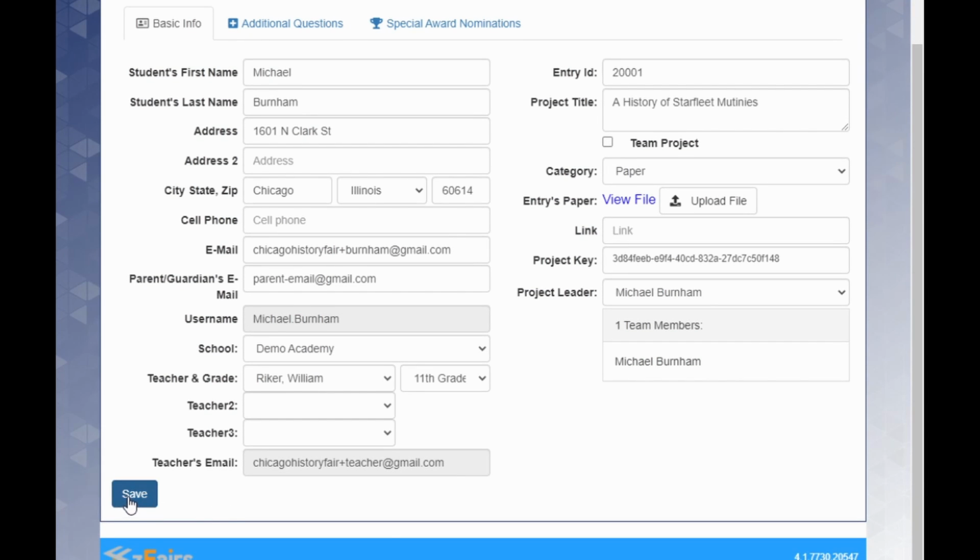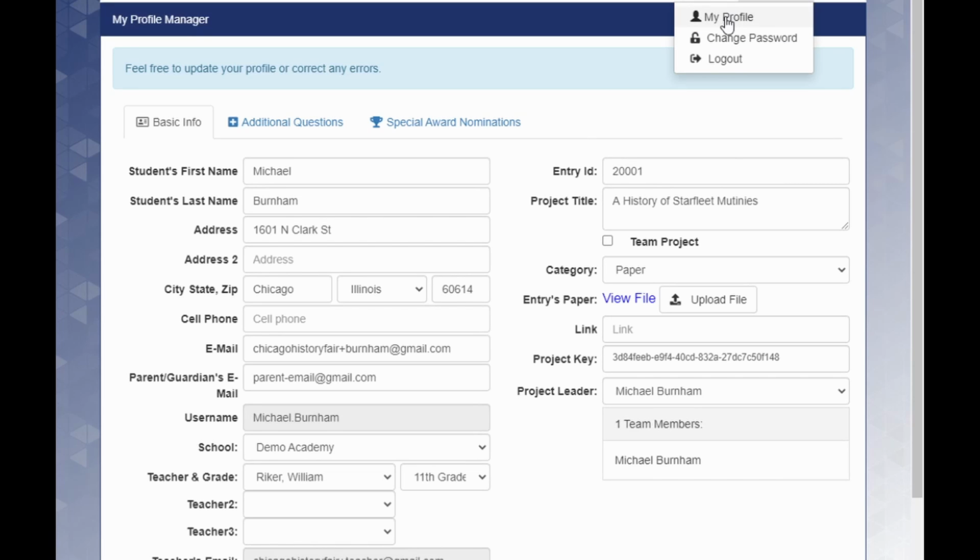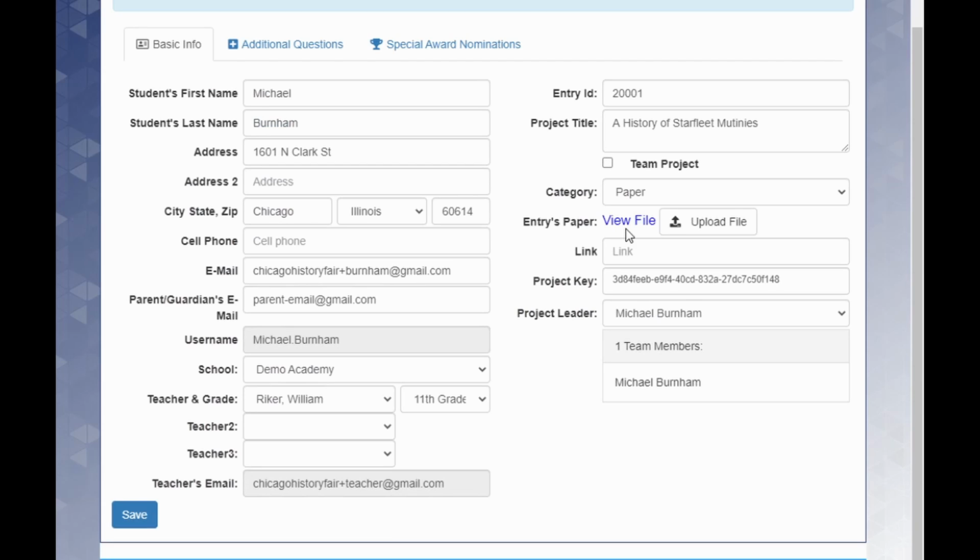A really good way to double check and make sure that your files are submitted correctly is to log all the way back out of zFairs and then log all the way back in and find My Profile again by clicking your name in the top right, going to My Profile, and making sure that you can view that paper there. As long as you can log back into your zFairs page and see that file under your entry paper, your submission is complete. Again, you can leave this link field blank.